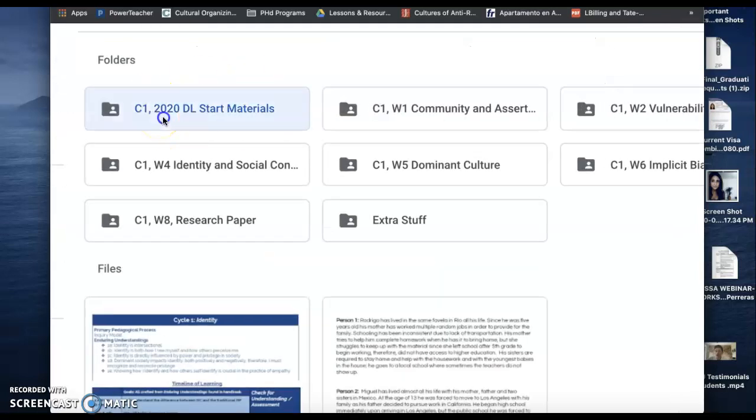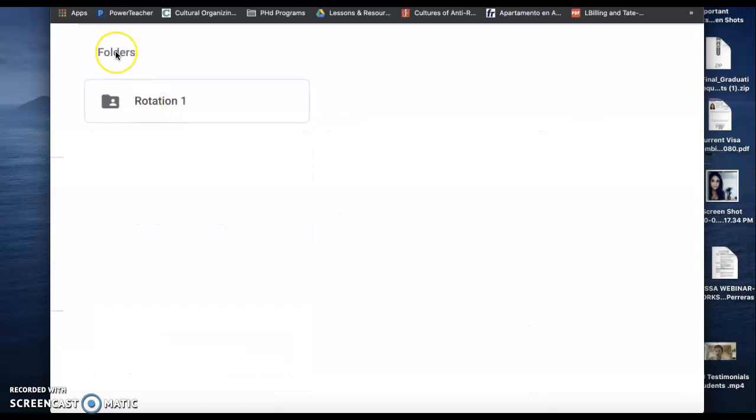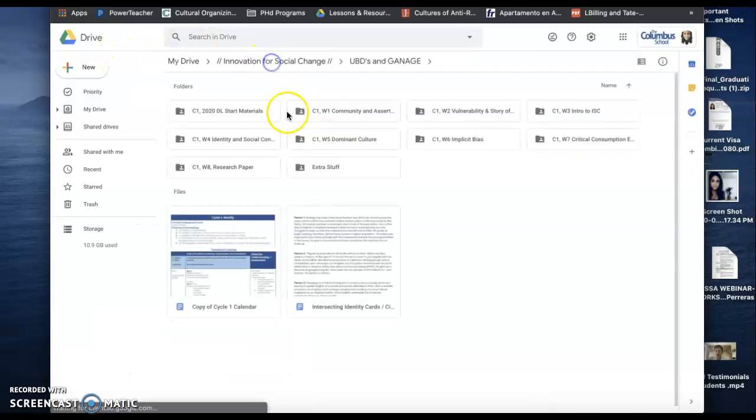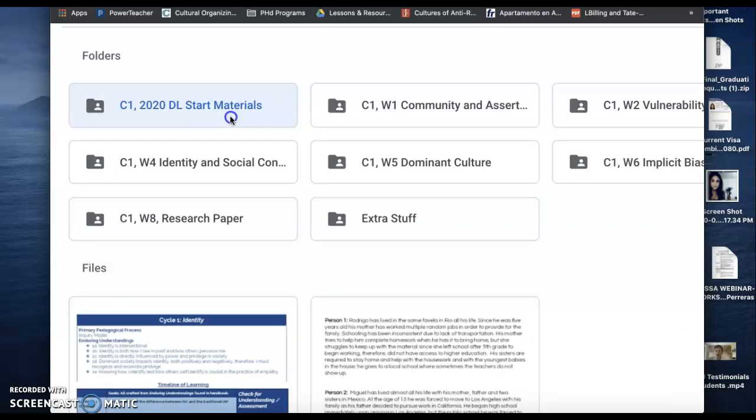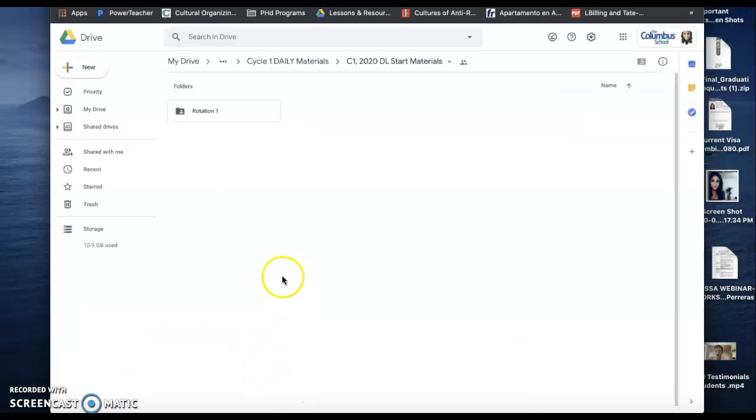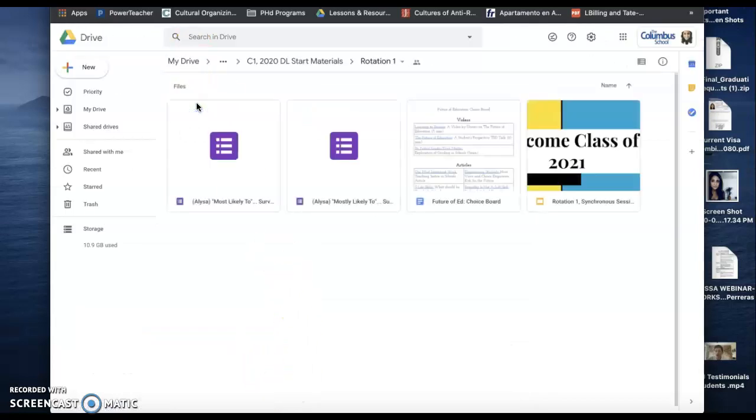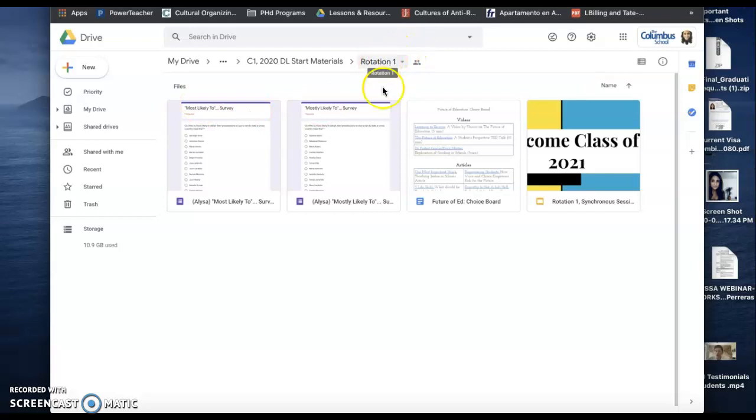Cycle 1 2020 Distance Learning Start. Ignore everything else, because those are the materials from prior to distance learning. Everything that we'll be using over the next few weeks, months will be in this distance learning folder. For right now, for the next couple of weeks, everything is in rotation 1.